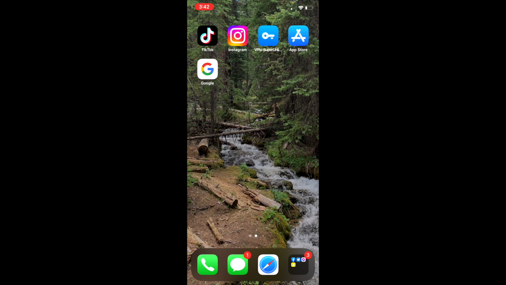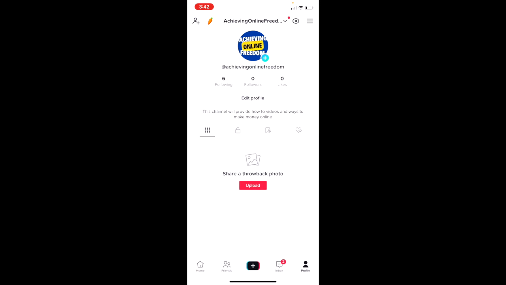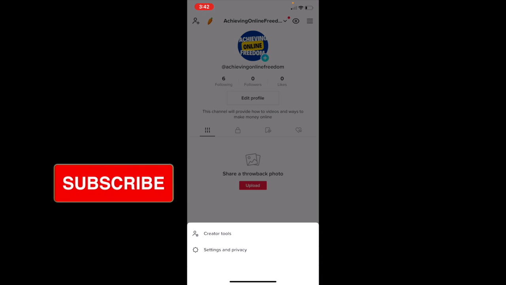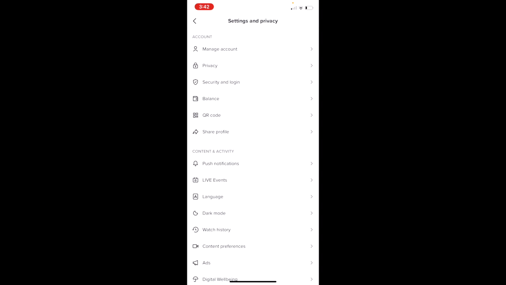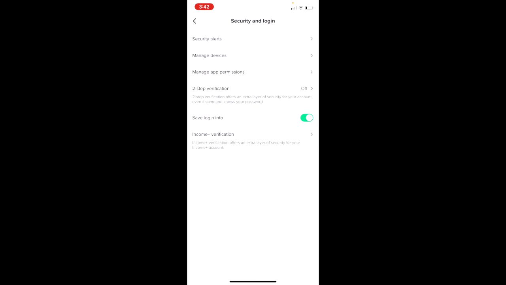The first thing you need to do is to open up the TikTok app. From here, you want to go to the profile in the bottom right corner. You want to click on the three little lines in the top right corner and click Settings and Privacy. From here, you want to click Security and Login. And then as you can see on this page, there is an option for two-step verification. You want to click on this.